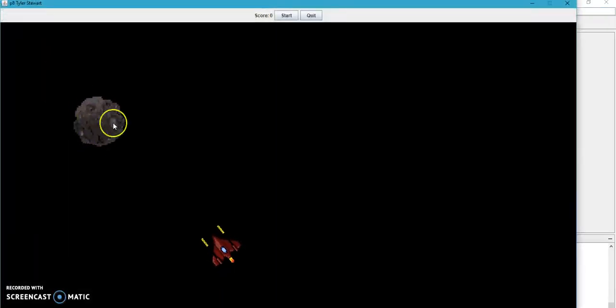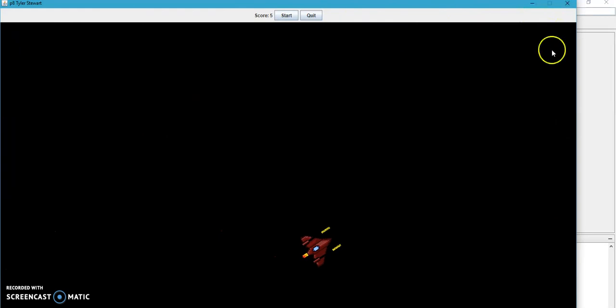So as we can see, the asteroids, when they appear, they only appear within the boundaries of the game screen. And they appear randomly.